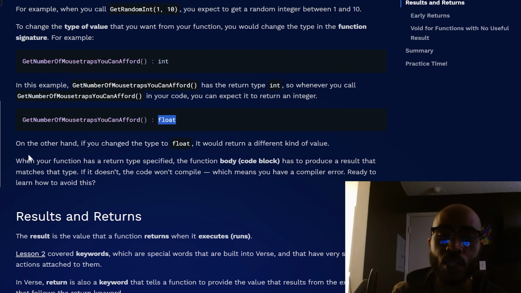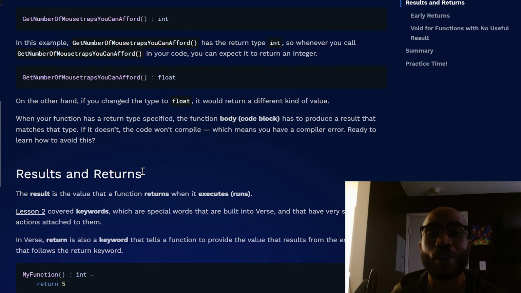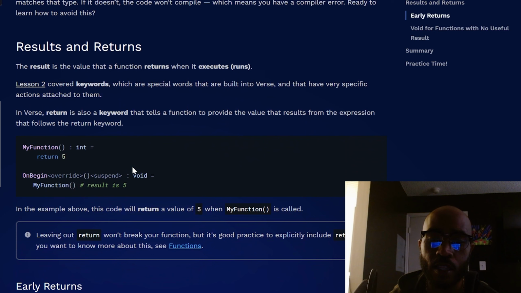When your function has a return type specified, the function body or code block has to produce a result that matches that type. If it does not, the code will not compile, which means you're going to have a compiler error. If you've been following along, we've run into two compiler errors so far when we try to compile our code. So let's learn how to avoid this and make sure that we are using these correctly.